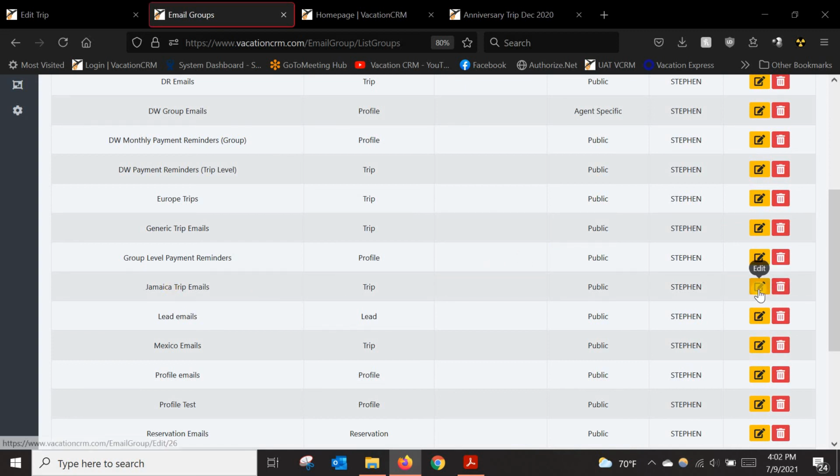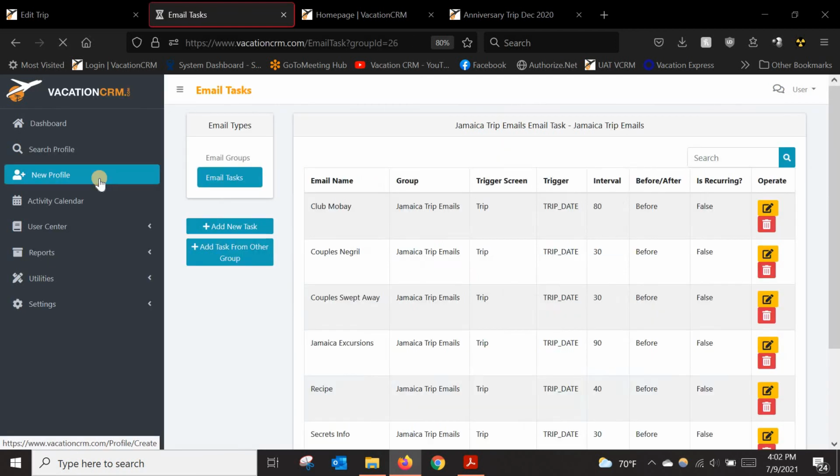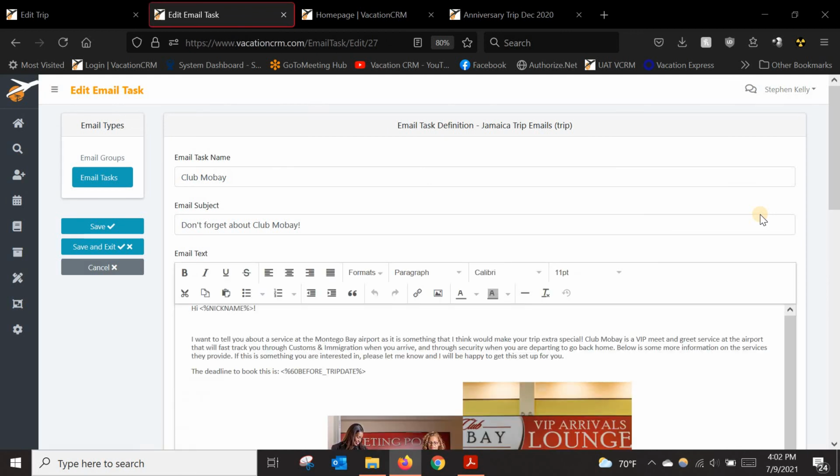Alright, so if I click on edit next to this one, again, this is exactly the same as the reminder groups. You name it, you select your trigger screen. However, when you click this, rather than setting up reminders, you're setting up actual emails. So the first one I have in here is Club Mobe. Maybe that's a service that you like to sell or at least tell people about and offer it to clients. So why not create an email that can automatically go out to tell them about it so you don't have to think about it. So that's what I did here.